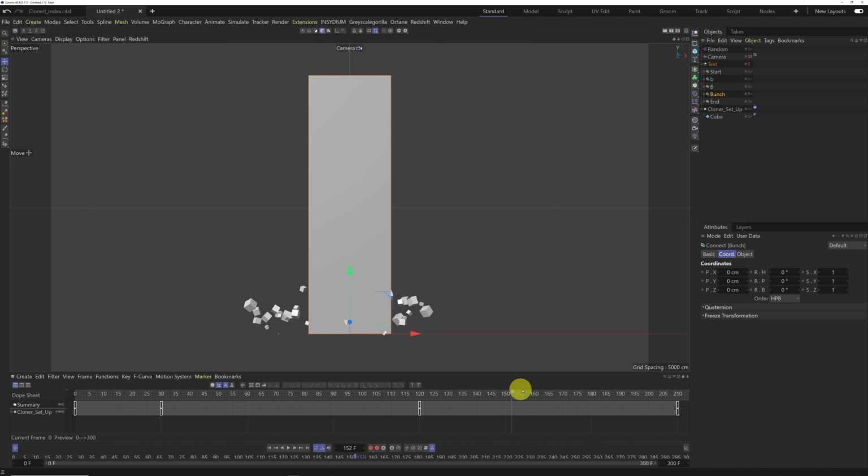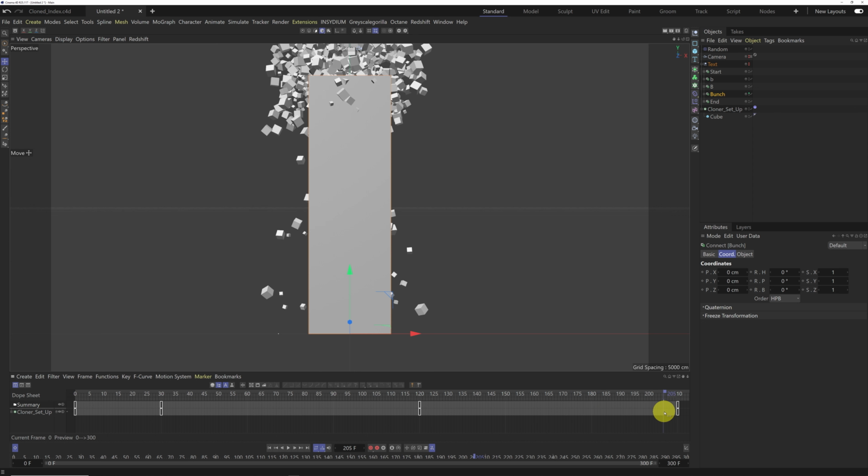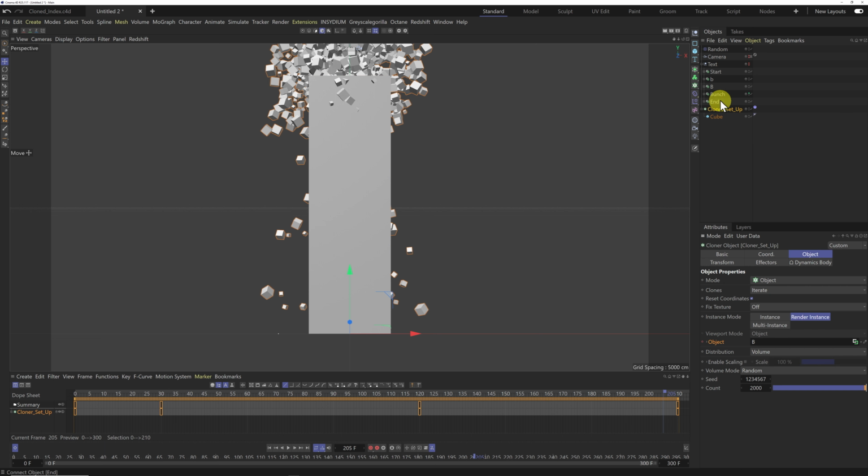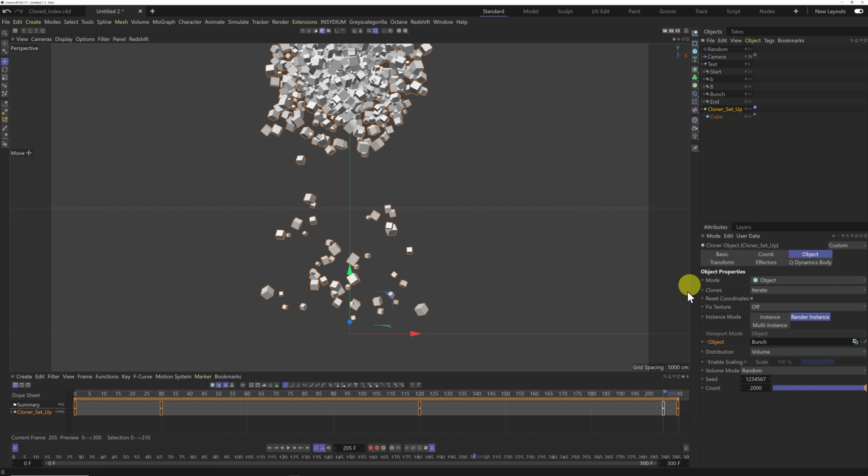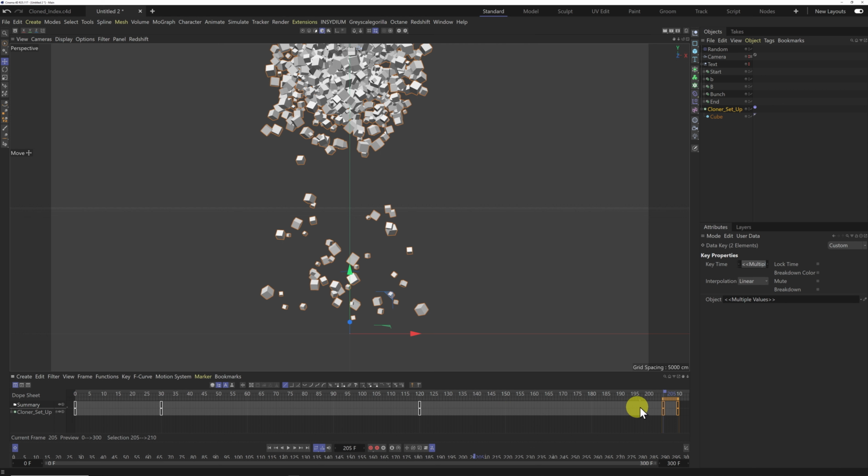Let's bring the playhead down to, say, 205 here. And if I come into the cloner setup here, I'm going to take the bunch here and drop that into the object field and set a keyframe. And now I'm going to hide it again. We don't need to see that. And these two frames, because I want the uppercase B to be on for 3 seconds, I'm just going to move these down. So the first keyframe is on 210.